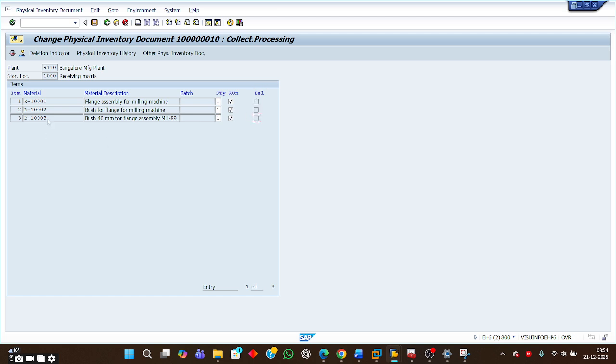For example, item number 3: the business says that this item has to be issued urgently, and we have to delete this item from the physical inventory document, because this item is urgently required and there is no need to have it in this physical inventory document. How can I delete item number 3? I just click on item number 3 here, then click on deletion indicator. See, it has set the deletion indicator here. That means this item is deleted from this document.